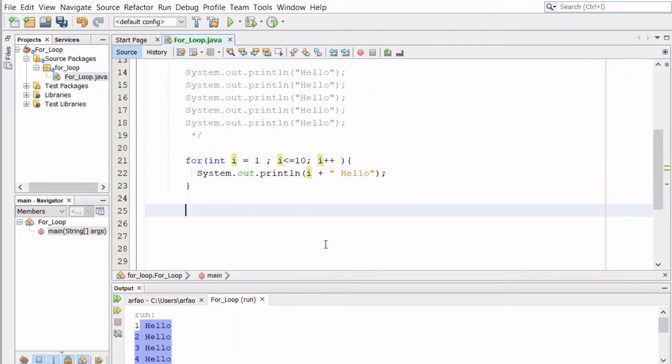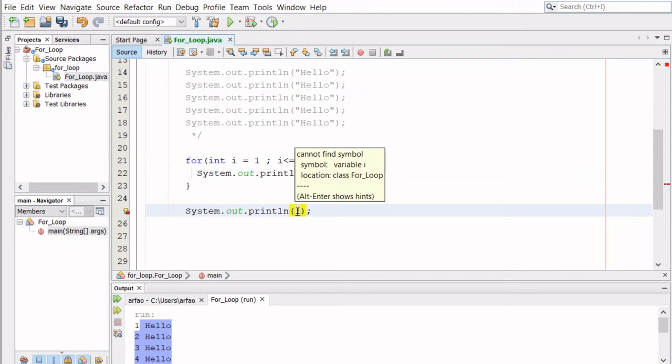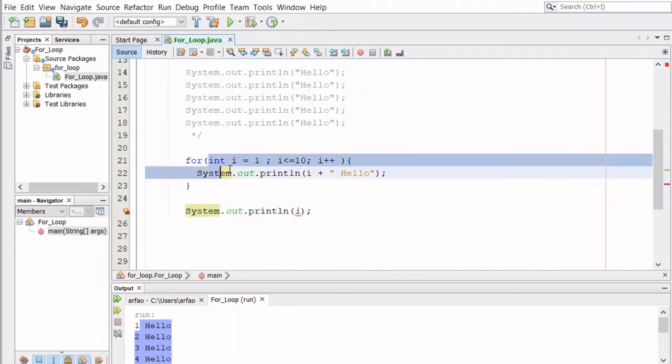So for example, I want to print I right here. Let me attempt to print the value of I. Let's see what happens. You see here it's underlined, telling me that's an error. That is because it says it cannot find symbol. The symbol is the variable I, which means that it's not visible at this level. It is only visible within the loop because it's a local variable to the loop.